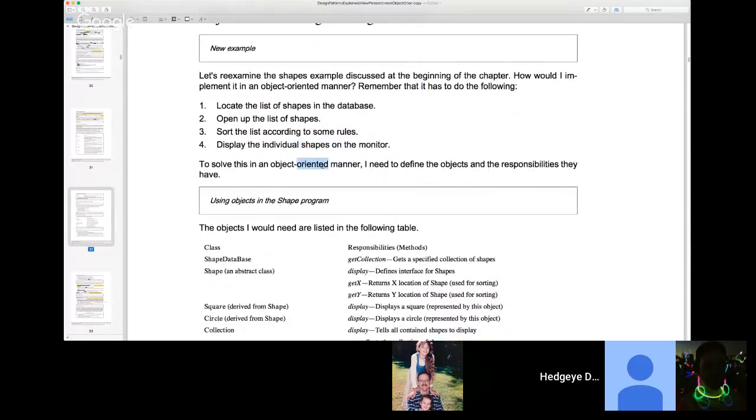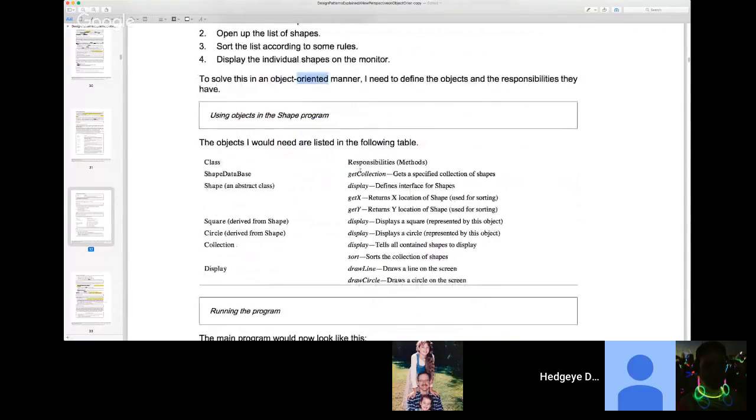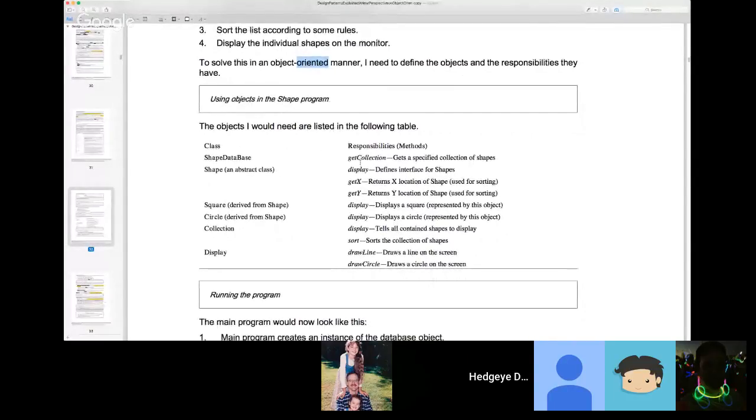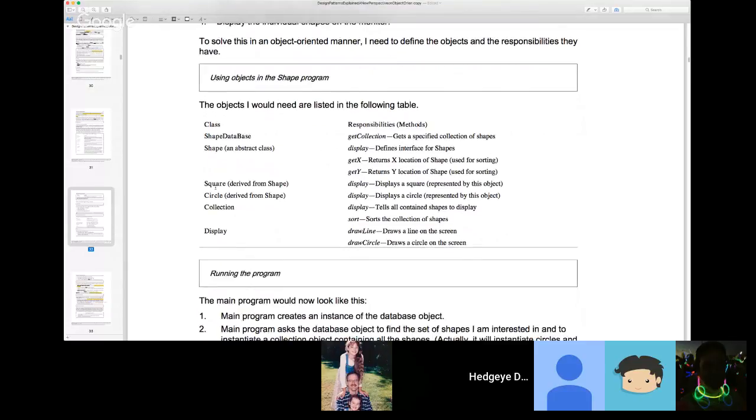So to do this in OO fashion, he wants to define the objects' responsibilities. So these are the classes and the responsibilities he wants to have. The shape database gets the collection. That was one of his requirements. The abstract shape class has display, get X, get Y, so location and display here. And then each of the shapes he has, square, circle, they redefine display, and they reuse X, Y.